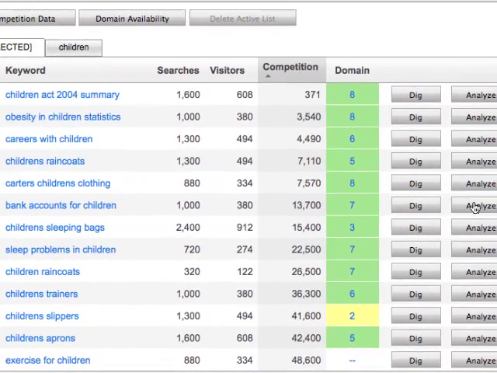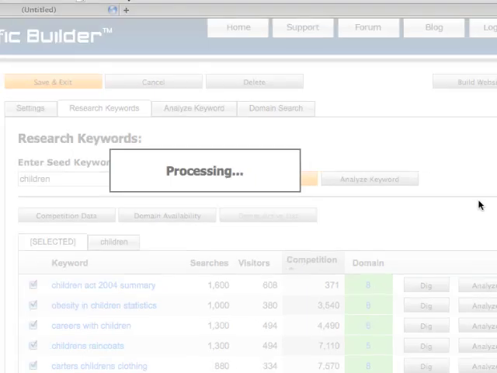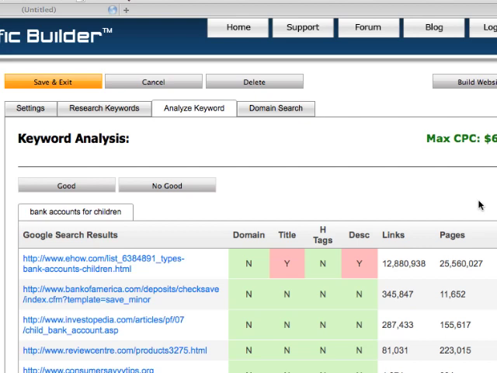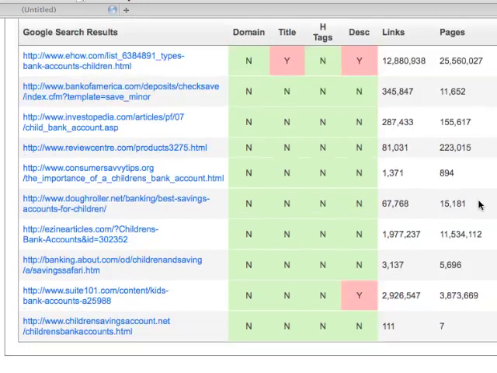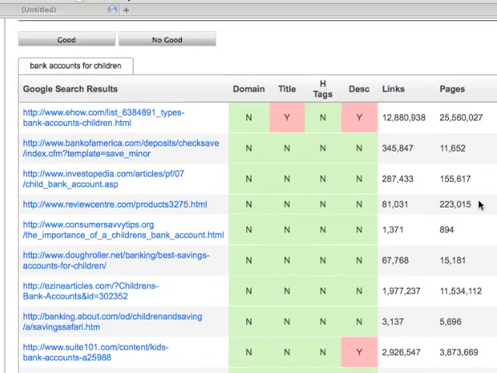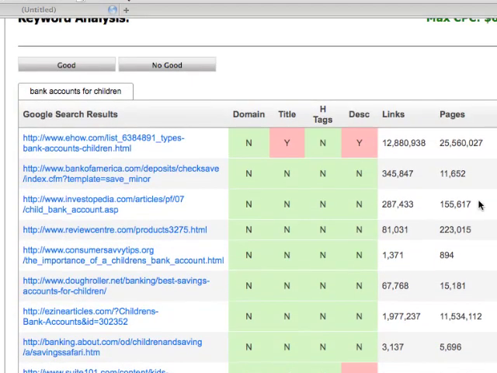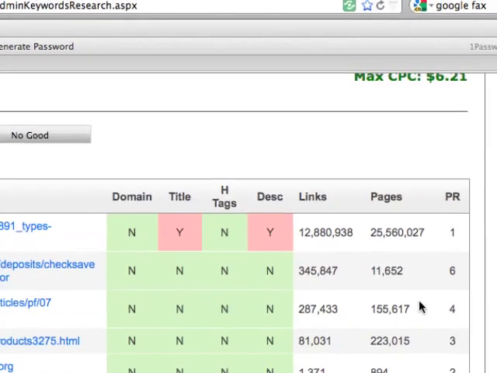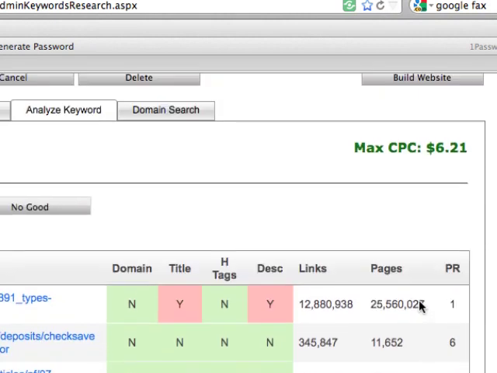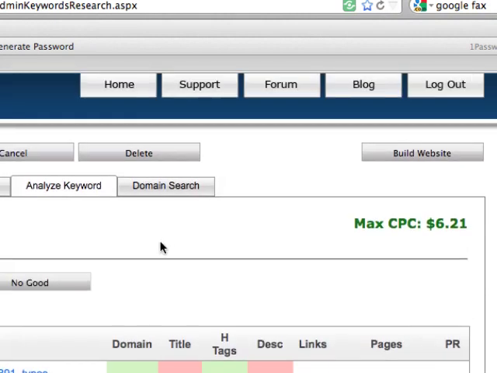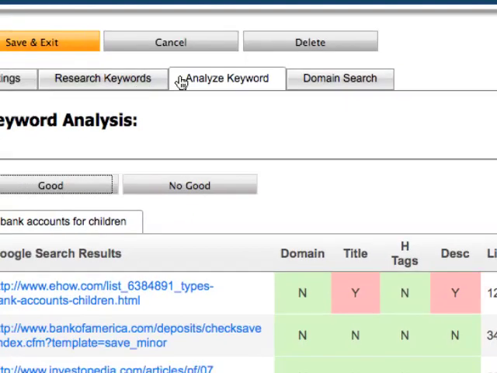Okay, so let's go ahead and take a look, and we'll analyze something here. Let's see what that pays in AdSense on bank accounts for children. Oh, look at that. I shouldn't be doing this on a video. 7 domains available. Now, granted, you're going to have to go against Investopedia and Bank of America, but no one's got it. Actually, I'm going to go ahead and buy this. Why not? I'm going to build me an AdSense site on there at $6.21 a click. And this is a definite good one. So we're going to say good.